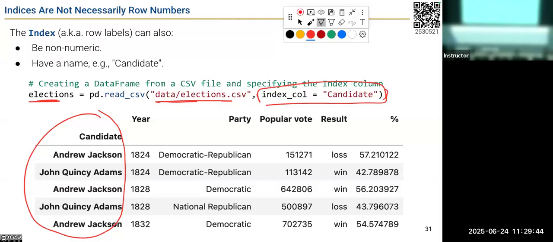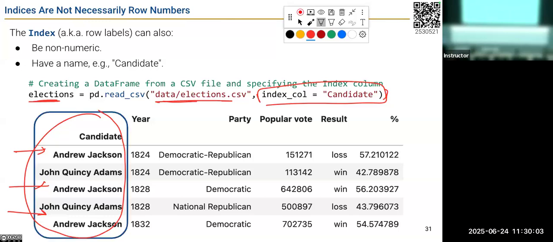Notice the values aren't unique. Andrew Jackson appears more than once. So an index doesn't have to be unique. It's generally good to have unique indices, but there can be cases where you're not going to have unique indices and you might want to do some grouping of rows. In general, they will be unique. Just know they don't have to be unique.